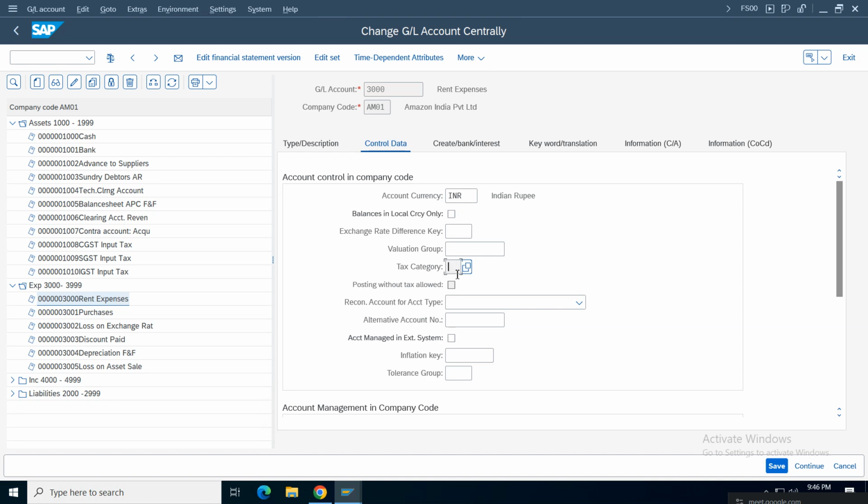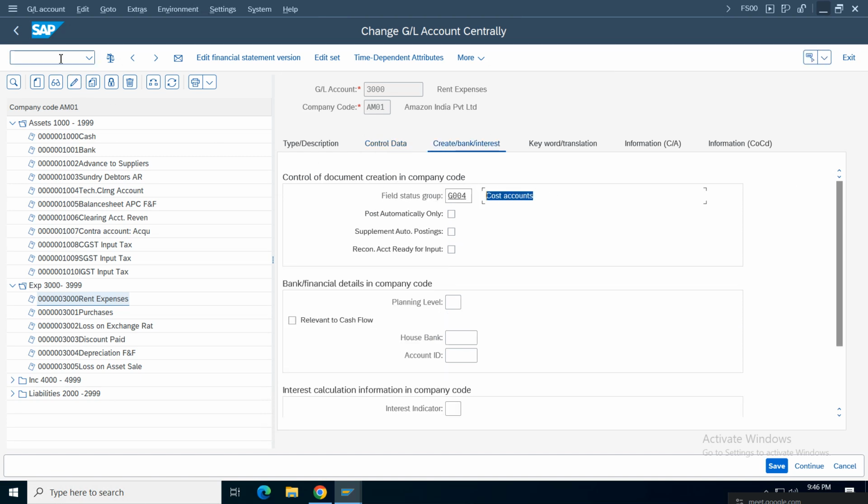So can anyone tell me why this is in suppress mode? How to change it to optional or mandatory? Yep, field status under OBC4. OBC4 is a transaction code.